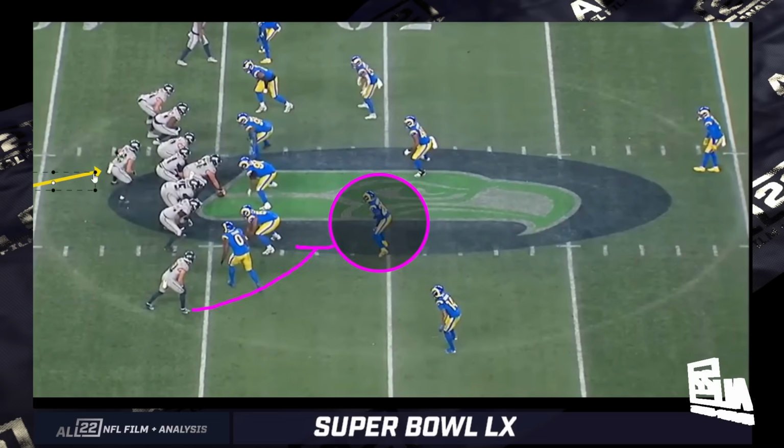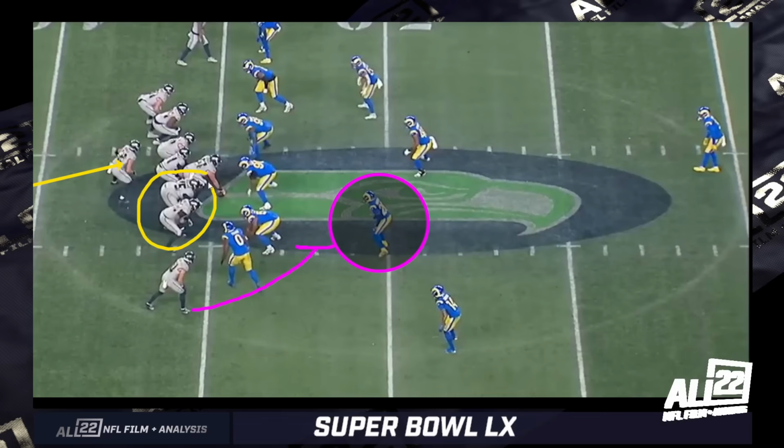So Kenneth Walker, I recognize that Kenneth Walker III is off screen for you guys. His initial path is a little bit more downhill. And this is kind of what I would expect. This is not a regular zone scheme where everyone is working this way. Watch how they block this with the right tackle and right guard versus the center.